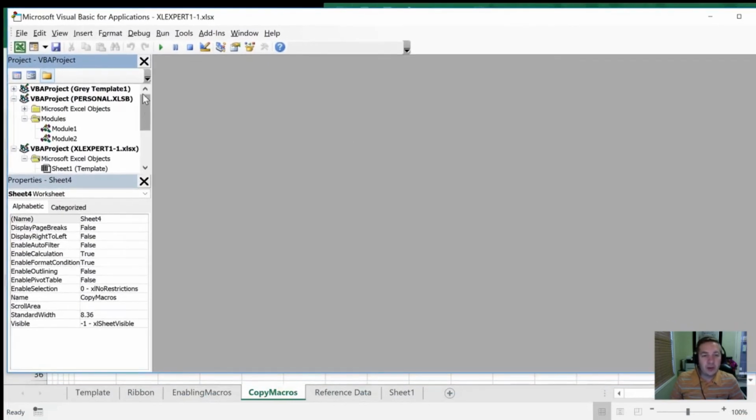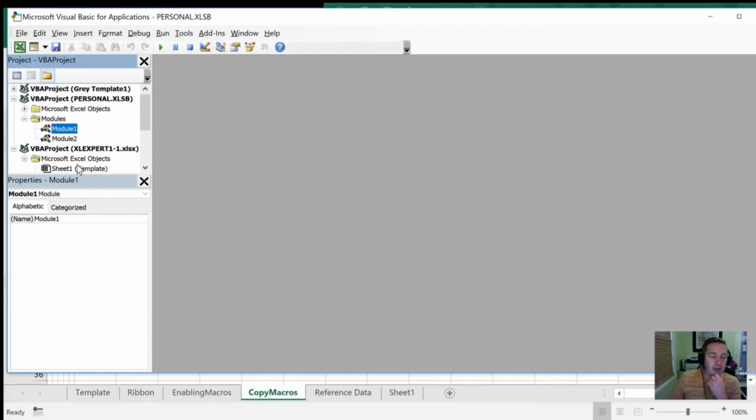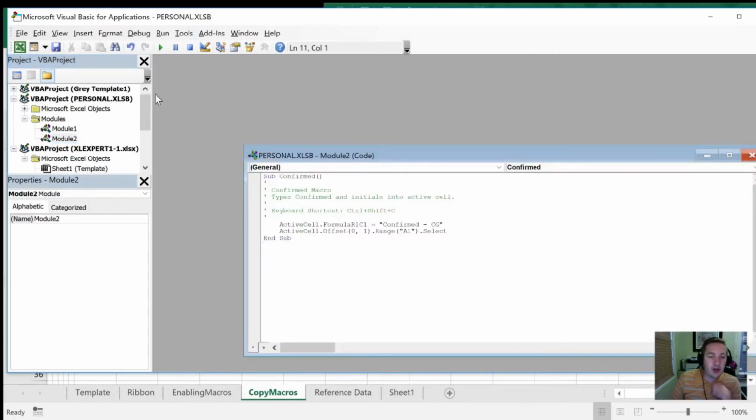What we can see in this personal workbook section here is there's a couple modules, and modules are where your macros get stored. Every day, at least as far as I've been able to figure it out, any day when I record new macros, there's a new module created. So depending on how many days you've been working on creating modules, you may have 1, you may have 2, you may have 20, I don't know. But we're going to double click it to open it up.